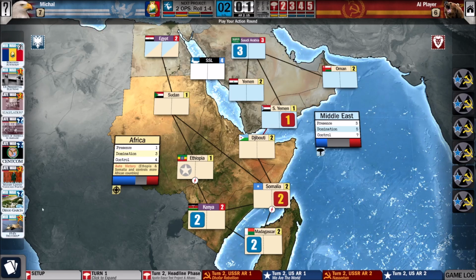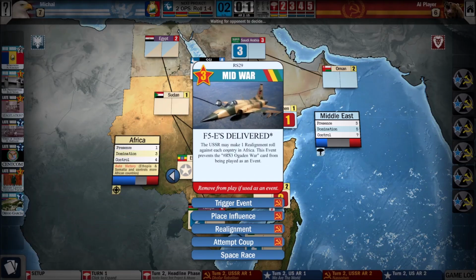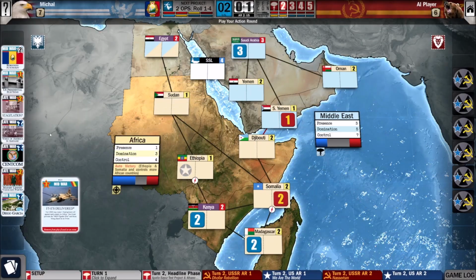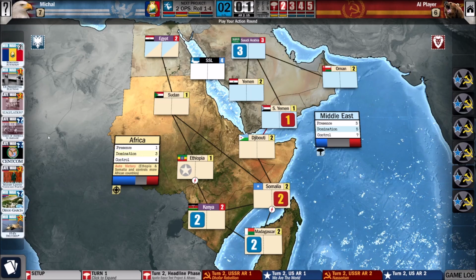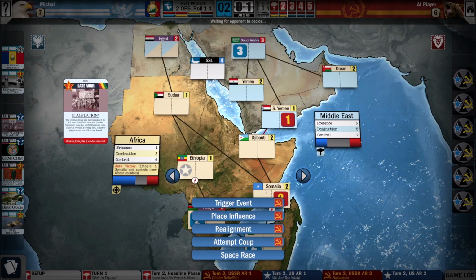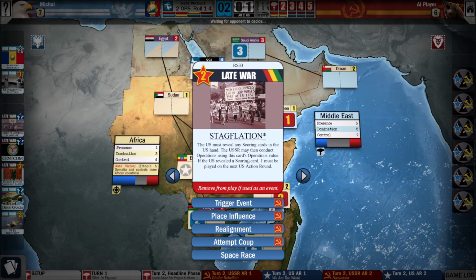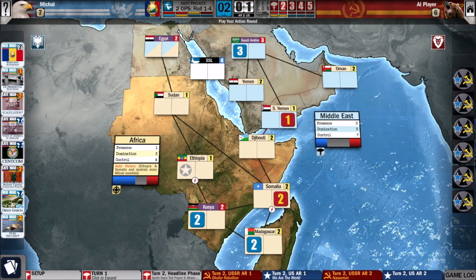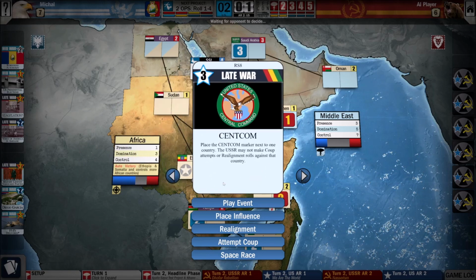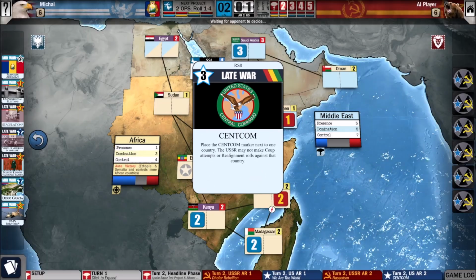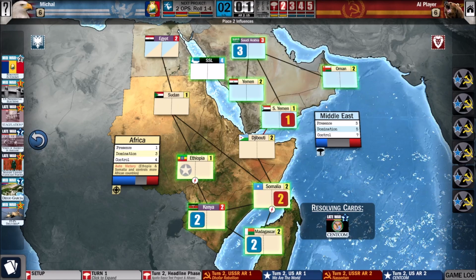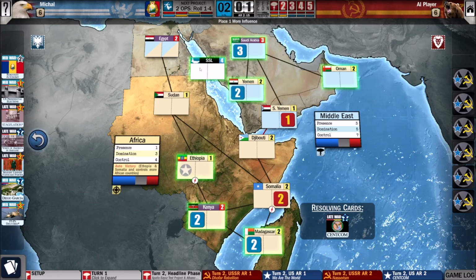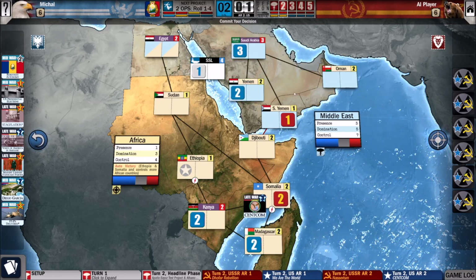Now, what shall we do? This is a tricky event. User may make 1 realignment roll against each country in Africa. This is tough. This is really tough. Yes, and can we get rid of stagflation? Maybe later. Now it's time to get some influence. So place the market 1. Okay, we will play influence. We will go for Yemen, and we'll go for the strategic sea lines too.